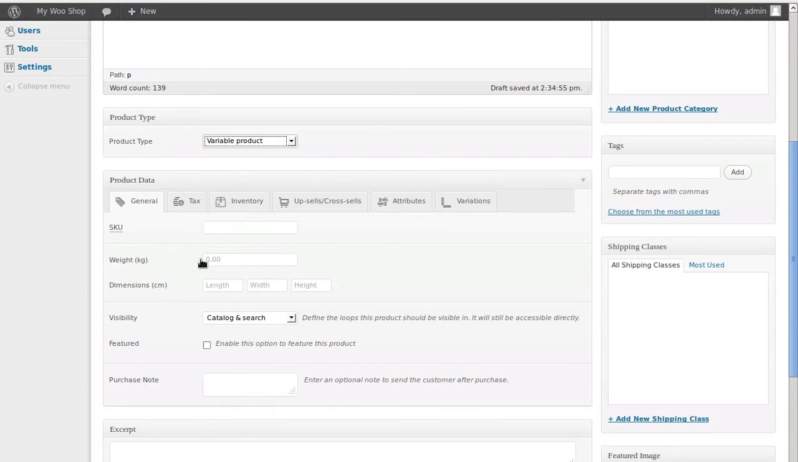Right, now we'll put in here the weight, because they're all the same weight. 1.4 kilos. Dimensions is 22, 22 and 11 centimeters. Right, this way it says featured image. Some themes, we're not using a Woo theme, we're just using the 2011 WordPress theme. But if you're using one of the WooCommerce themes, and you add it as a featured image, it will appear in a prominent place on your page.